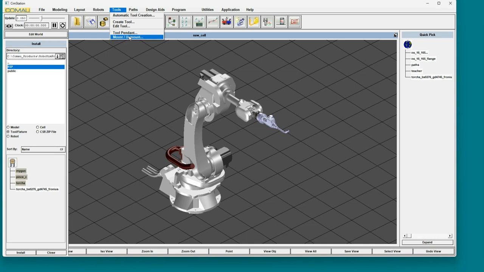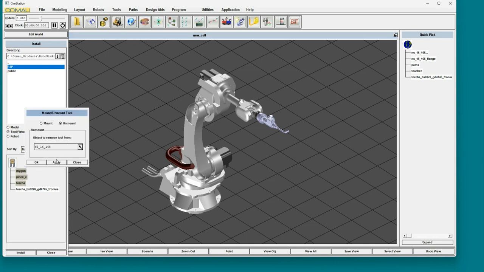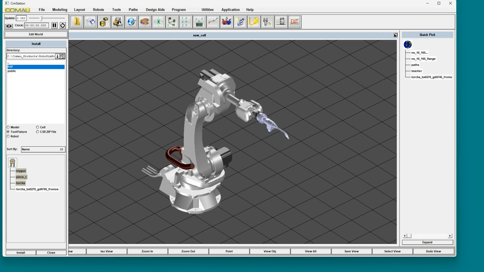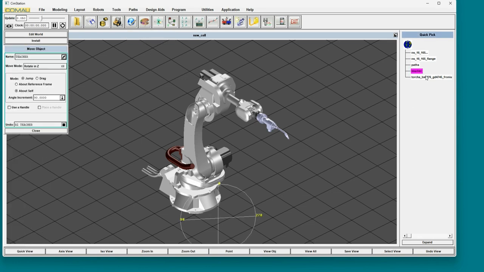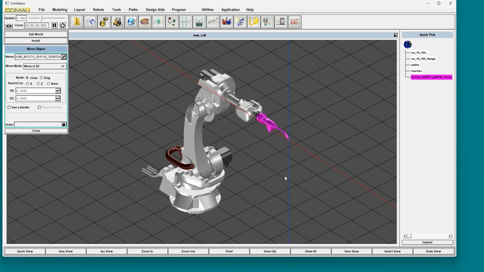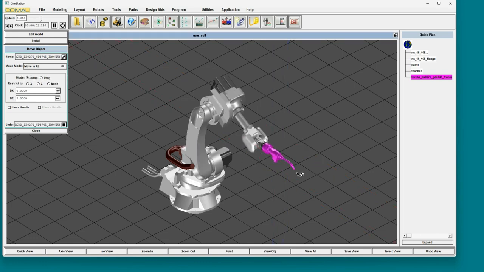And then under tools, there's the tool pin, or the mount and unmount. So we're going to unmount it. Now it's just floating there, but now we're going to remount it, and we're going to choose the other flange, and you can see that it's pointing down. So now if you grab the tool with the move panel and move it, in this case YZ, you'll see it moves.